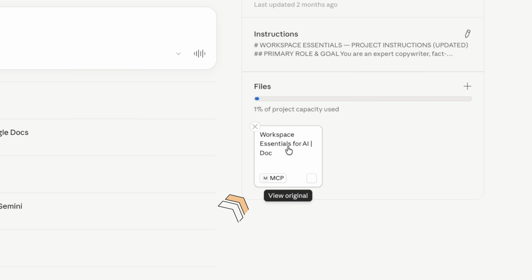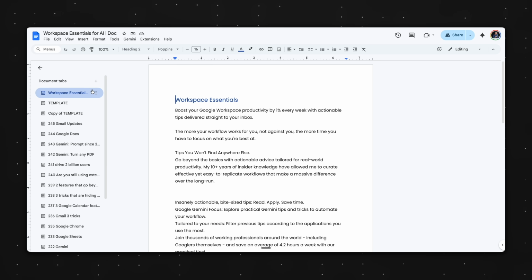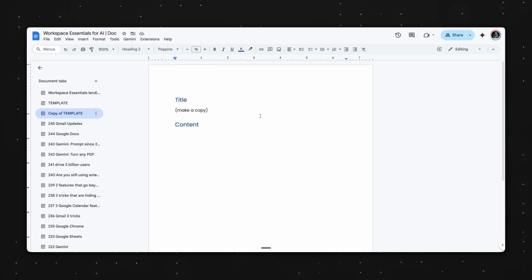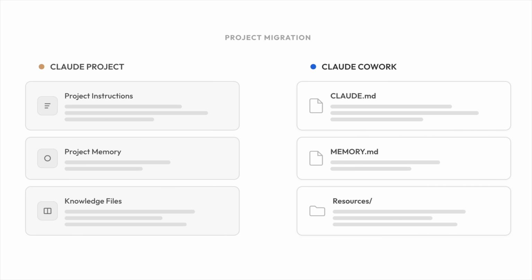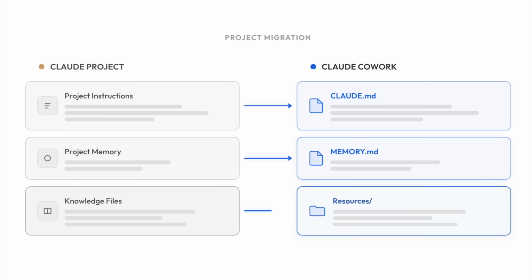And third, even though I can link a Google Doc of past newsletter editions as a knowledge file, Claude can't write to this document directly either. I'd have to open the document and paste everything myself. All these issues can be addressed by migrating our Claude projects into Cowork, and the process is simple. The project instructions essentially become the workstation Claude.md file, project memory becomes the memory.md file, and knowledge files get added to the project resources folder.